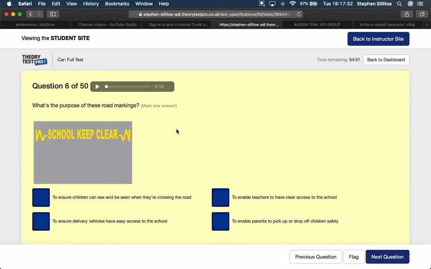What's the purpose of these road markings? Okay, this is a yellow zigzag, and zigzags denote an area that must be kept clear at all times. Yellow ones will be timed, so it'll be certain times that we're not allowed to stop, wait, or park within that area. So, to ensure children can be seen and be seen when they're crossing the road.